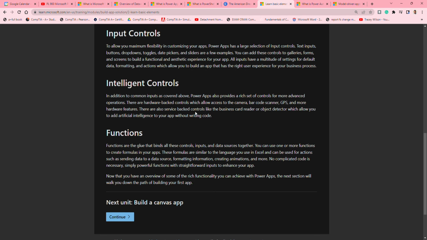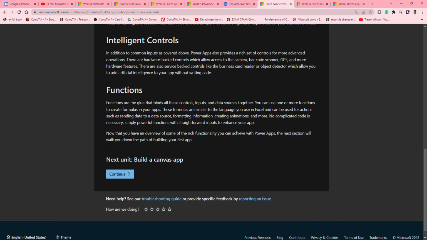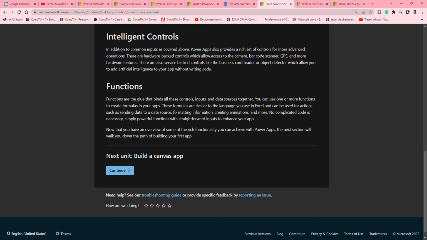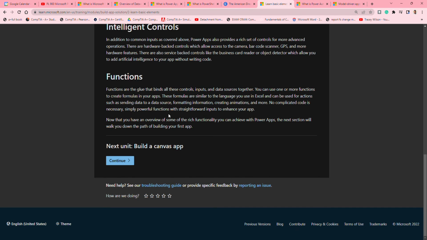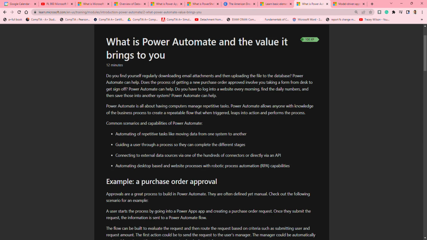In addition to the common inputs I've covered above, Power Apps also provides a rich set of controls for more advanced operations. There are hardware-backed controls which allow access to the camera, barcode scanner, GPS, and more hardware features. The functions are the glue that binds all these controls, inputs, and data sources together. You can use one or more functions to create formulas in your apps. These formulas are similar to the language you use in Excel. No complicated code is necessary, simply powerful functions with straightforward inputs to enhance your app.